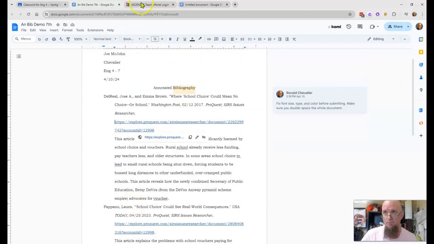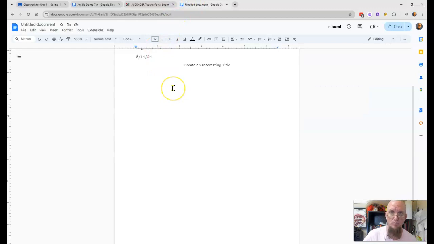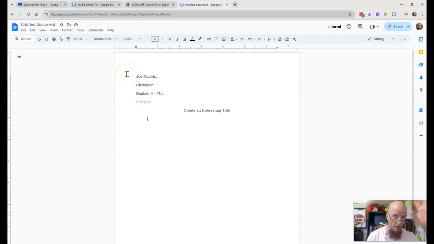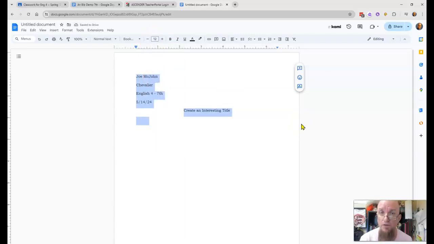So, making sure, of course, you've done all the corrections on that. Once that's done, I recommend that once you've got it all on the page, all laid out, you highlight the whole thing and go back and select Bookman 12 again, just to make sure you don't have any funny font changes.